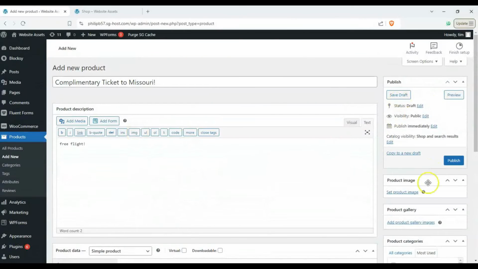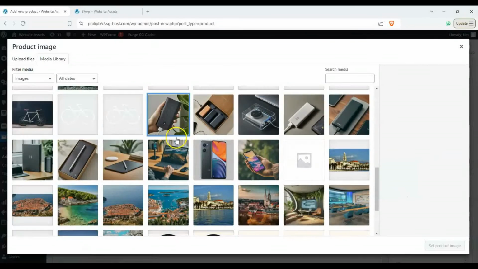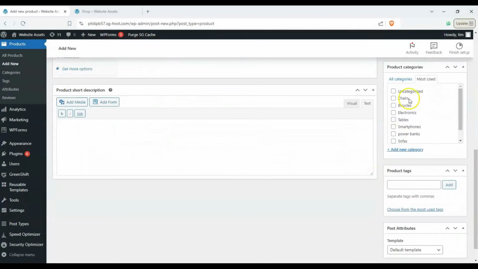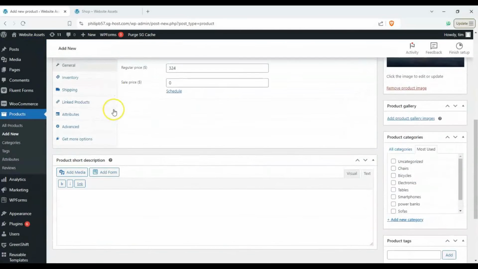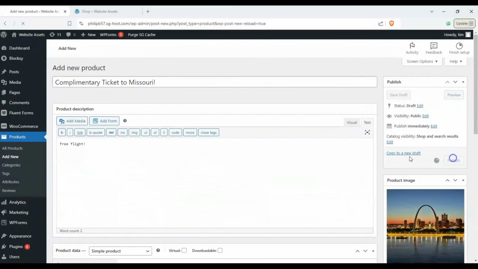We can also add the product image. And I think we have a picture of the arch in St. Louis. Okay. And you can add tags and stuff here. We can add a short description, so on and so forth. We have videos on this. So let's click on publish.